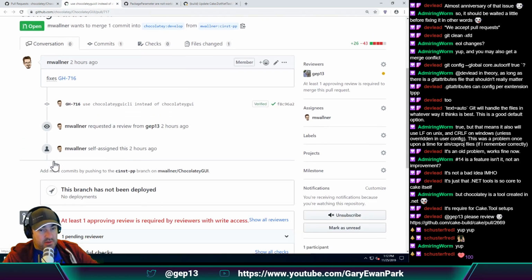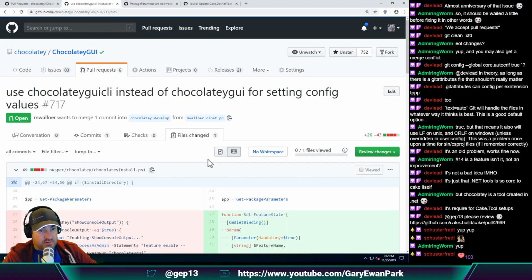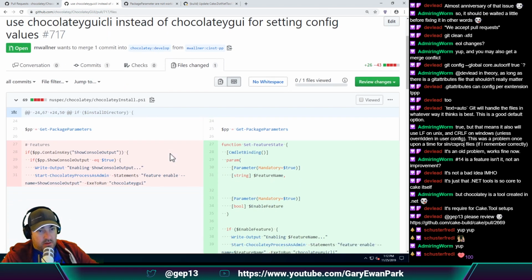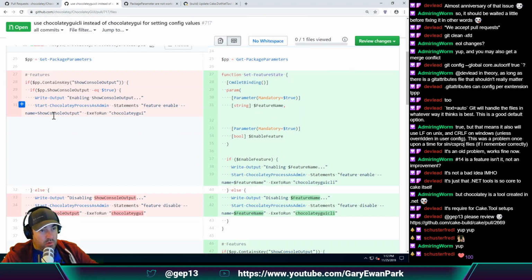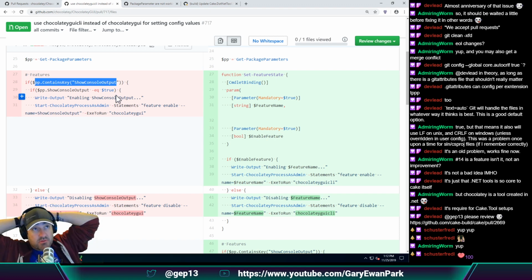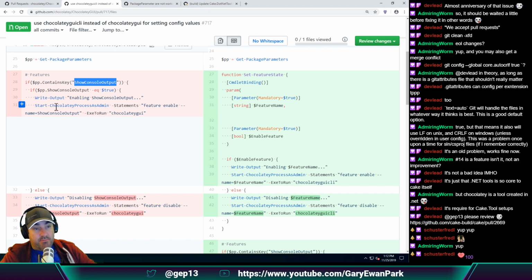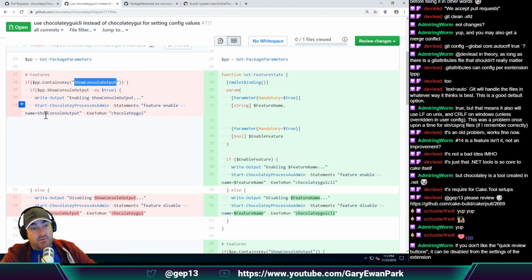And then here's the PR. So the PR file changes. Now, what was happening before was that whenever you passed in a package parameter, the idea behind the package parameters for Chocolate GUI was to allow you to preactively set some of the features in Chocolate GUI. And when you did that, it would then pass in the feature enable command to Chocolate GUI to then do the work. Now, Manfred correctly noted that this one here says Chocolate GUI.